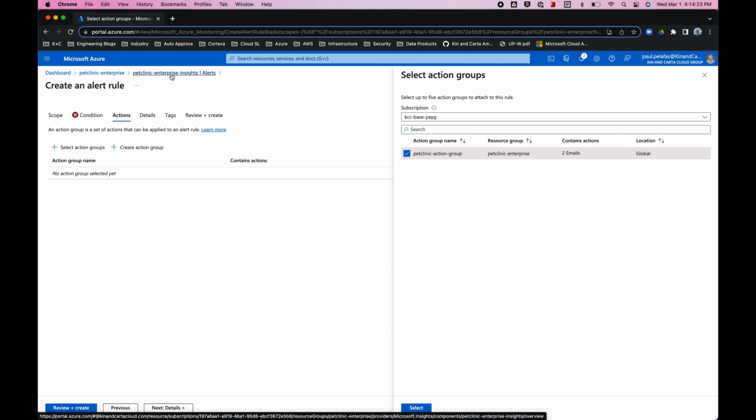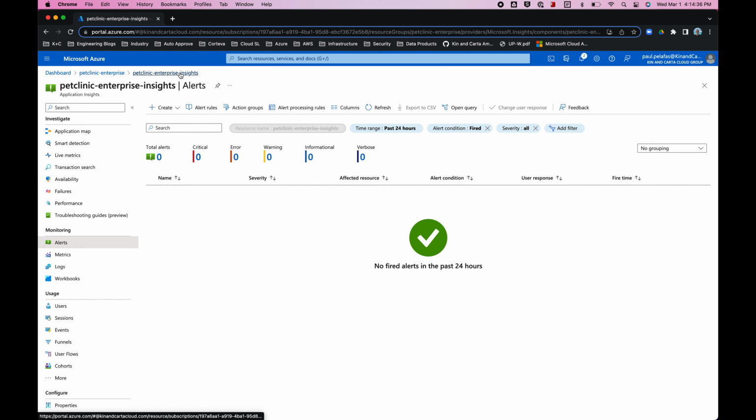Absolutely, yeah, and you can chain things together, so you can fire off PagerDuty or something like that, and fire off emails and different things, ServiceNow tickets. There's tons and tons of different events that you can do.